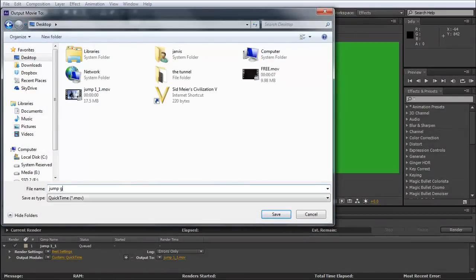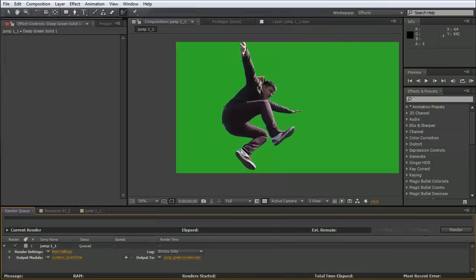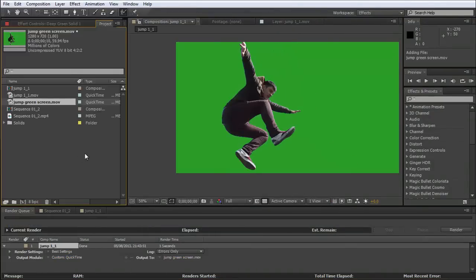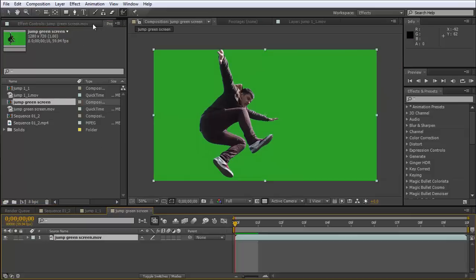jump green screen. I'm gonna hit render. It's gonna do it pretty quickly, and because we chose that post render action to import the clip, you can see it in our project already. But if you don't have it, you can find where you rendered it out to and drag it back in here. We'll now drag this to a new comp.